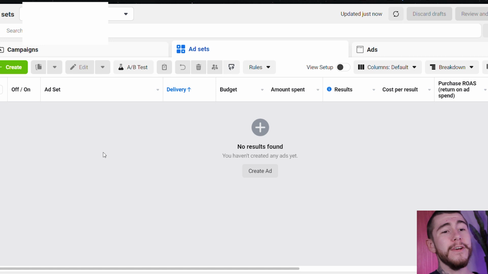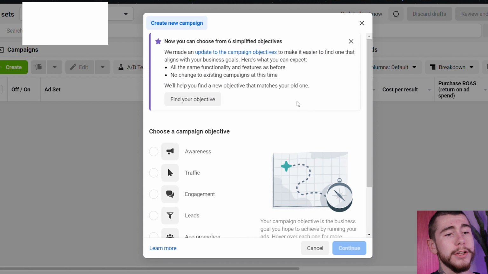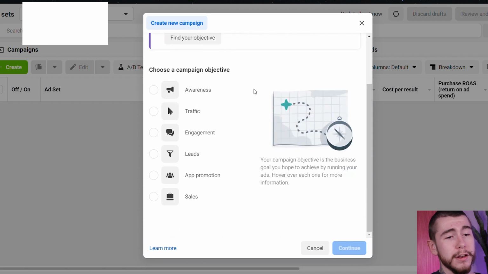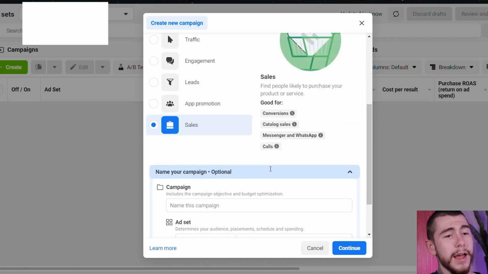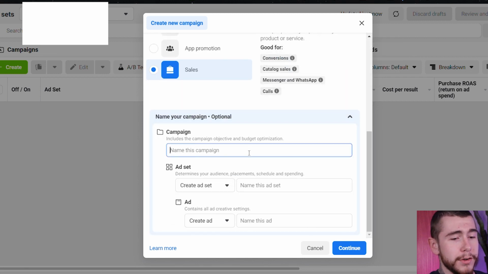Alright, I'm here in the Facebook Ads Manager, and now that we covered all of that, we're ready to set up our first Facebook ads campaign. To do that, you want to click this big green create button right here on the left hand side, and we're going to choose a campaign objective. You want that to be sales. If you want conversions on your Shopify store, go ahead and name your campaign whatever product you're testing. Test 1. We'll name our ad set 1.